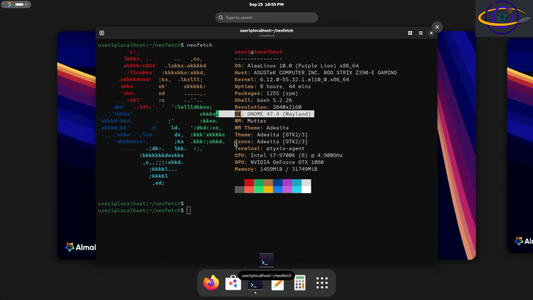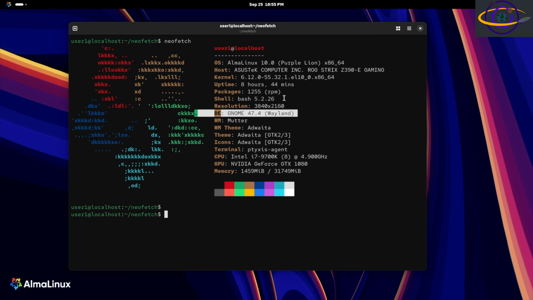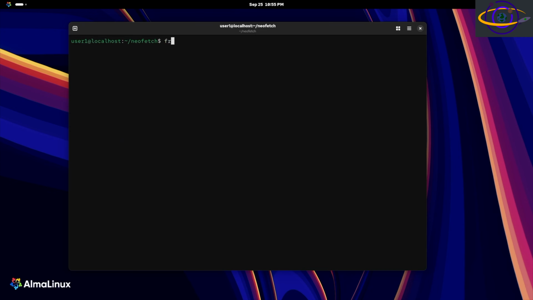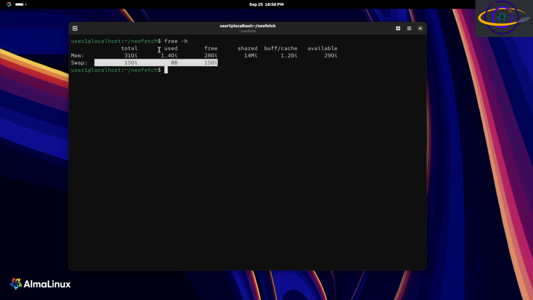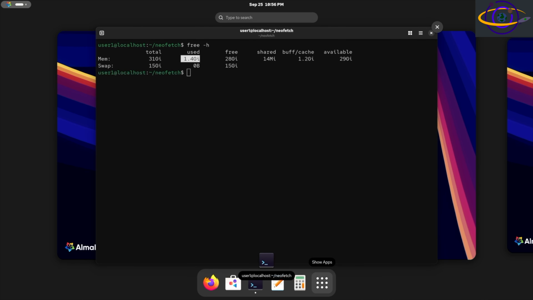So, the first thing we should probably take a look at is memory usage right out of the box. Let's clear this. free -h. So yeah, 32 gigs of RAM listed as 31 Gi. No swap used. We're using only 1.4 gigs of memory, which is pretty good, I guess, for a minimal GNOME desktop here, so that's pretty good.